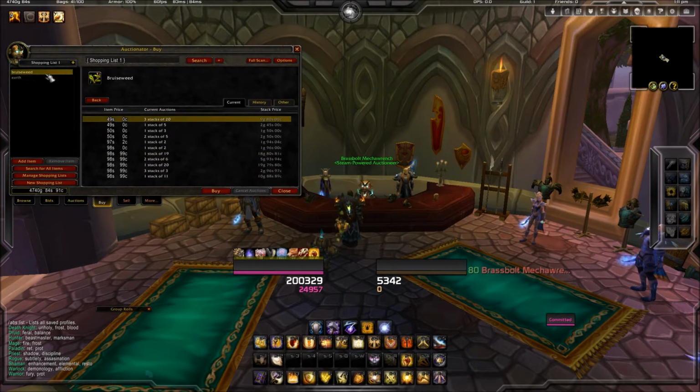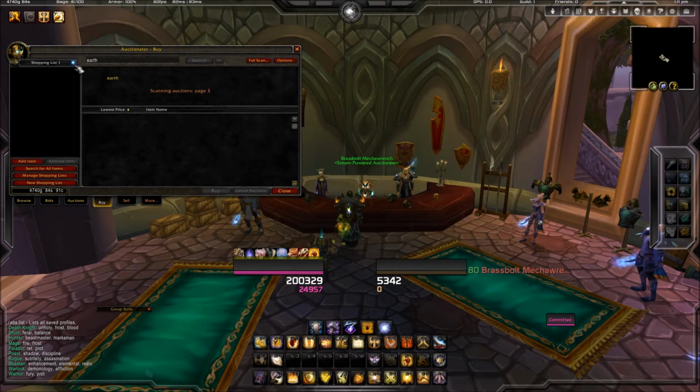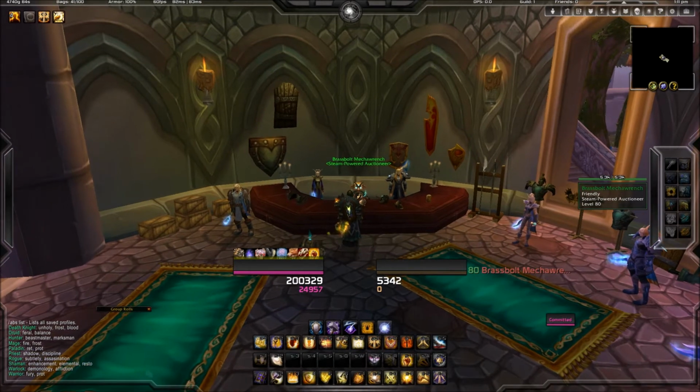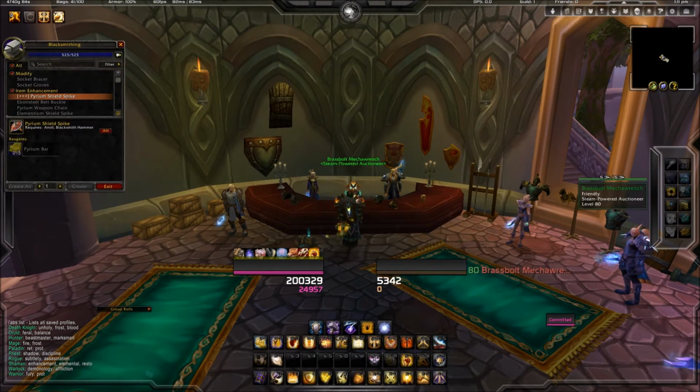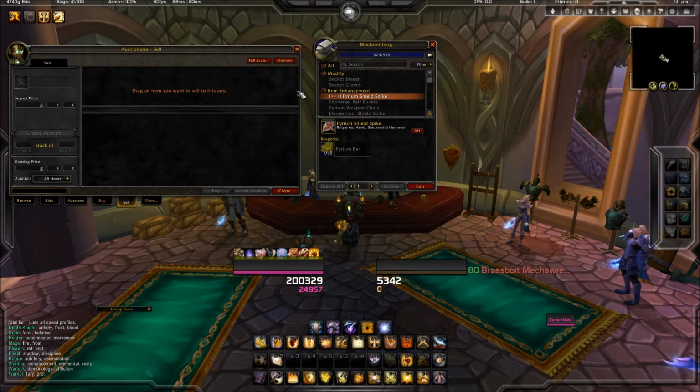Okay, so let's get rid of this. Remove item, recent searches, remove item. See guys, OCD, it's not very good to have. Okay, another really cool feature about this is if you have, for example, if you have, let's get something that has a whole lot of mats.